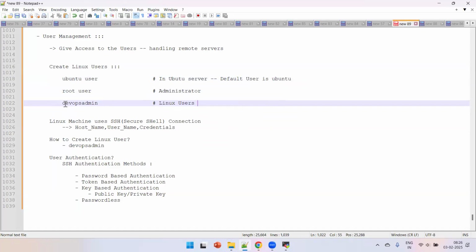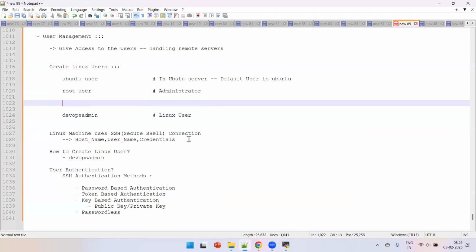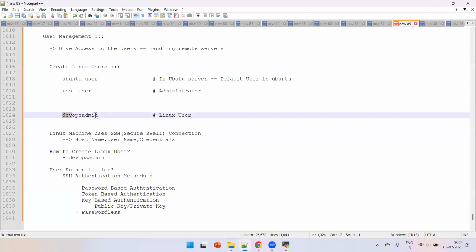So this DevOps admin, I can consider as a Linux user. Any user I want to create as per my requirement to start my work. For example, tomorrow, if you're working on the Jenkins module, you can create one Jenkins user. If you're working on Ansible, you can create one Ansible user. So as a DevOps admin user, I can access that machine to perform some task.